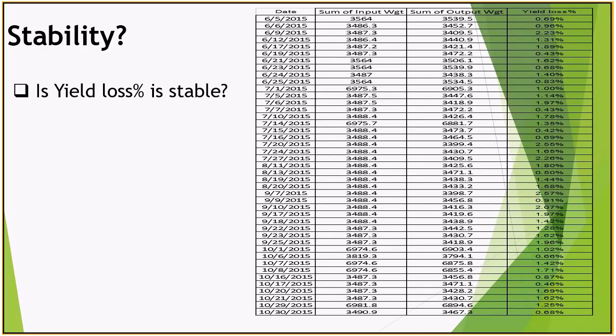So the first and foremost thing is stability. Please note, whenever we want to know the process capability of a particular process, the first and foremost thing that we need to do is a stability check. We need to check whether the data is stable or not.